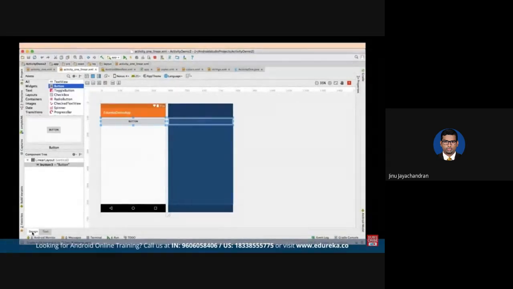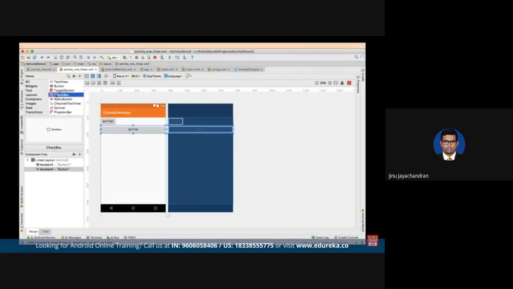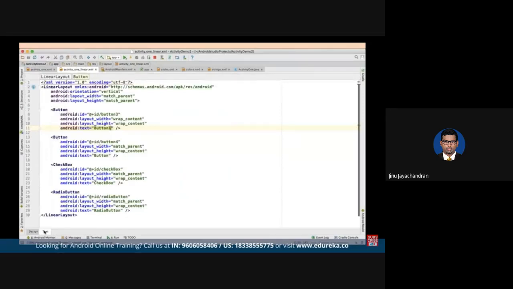Now the next button, if you drag it, you can see it is being placed below button one, not exactly over here, because it is a linear arrangement and it is in the vertical direction, right? So for the other views, for example a checkbox or a radio button, every view is being placed one after the other, right? So we call this arrangement a linear arrangement.